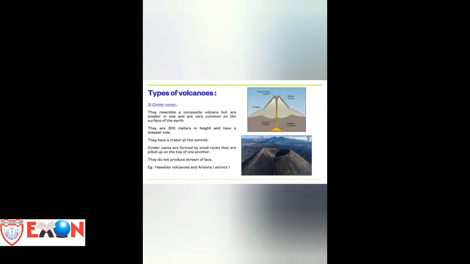Next we go to cinder cones. Now cinder cones resemble a composite volcano. Now if you see, the composite volcano has a narrow summit, but here also you have a narrow summit, but they are smaller in size and are very common on the surface of the earth. They are 300 meters in height and have steeper sides.